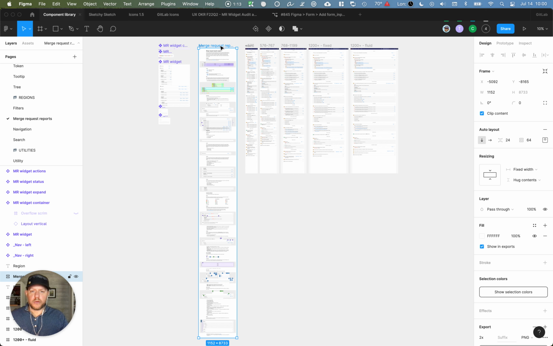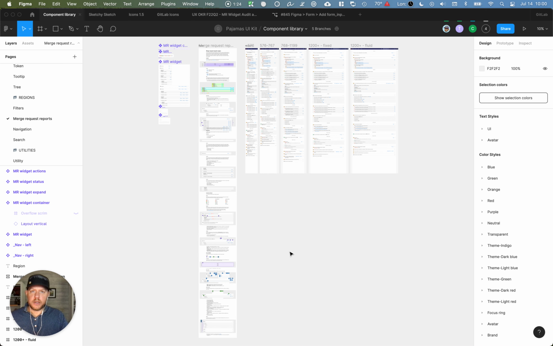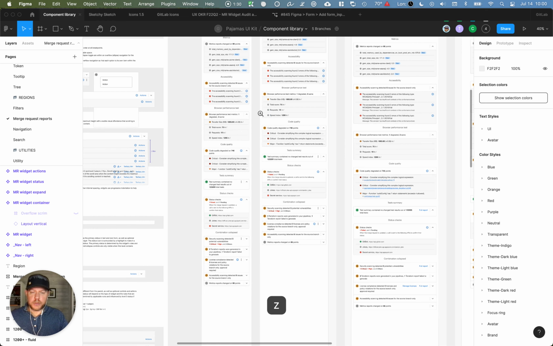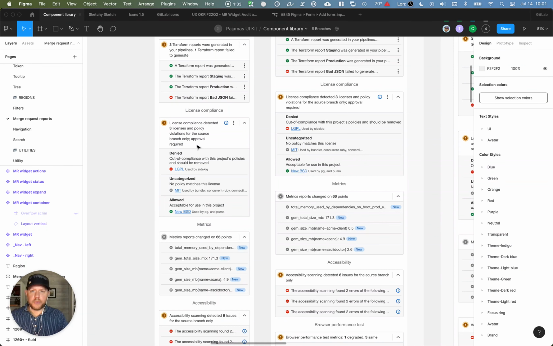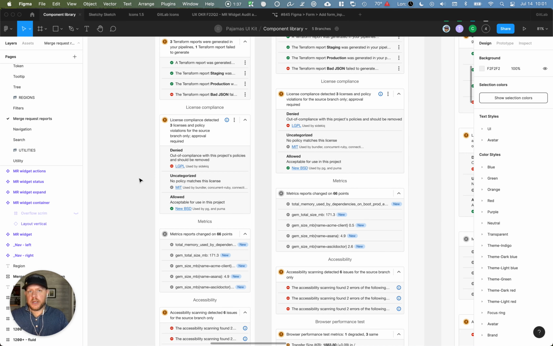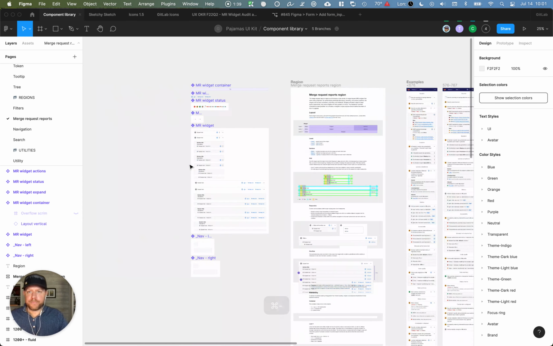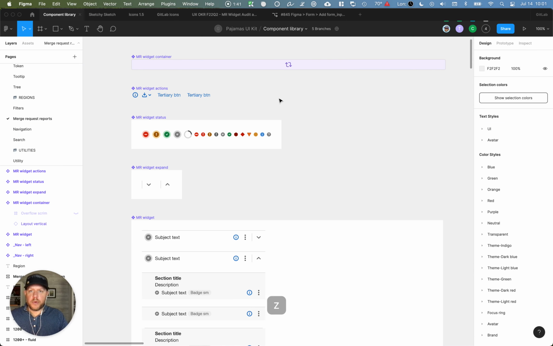This framework will eventually be ported over to Pajamas documentation in text form and then have the visuals embedded. So this will be stripped down a little bit and more concise in the UI kit. That way you have one source of truth and we'll be able to reference it from there. Examples are included. There's multiple different MR widgets in here that you can use as starting points. So first up, the components.